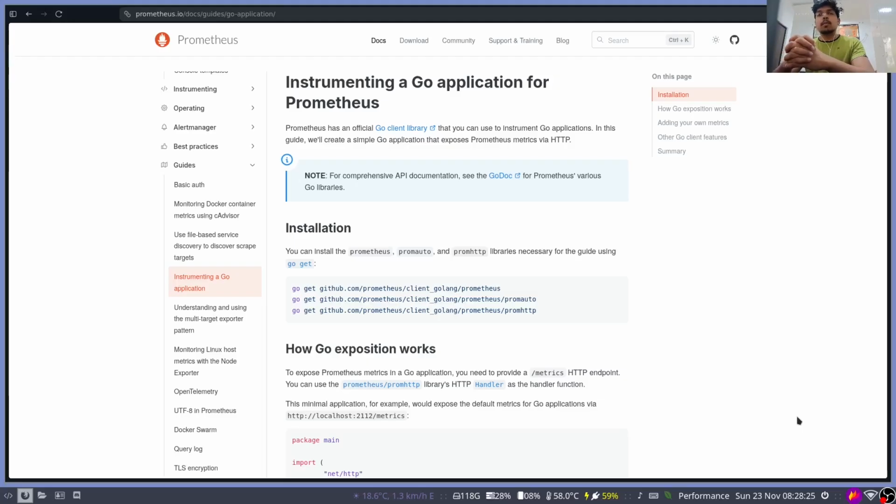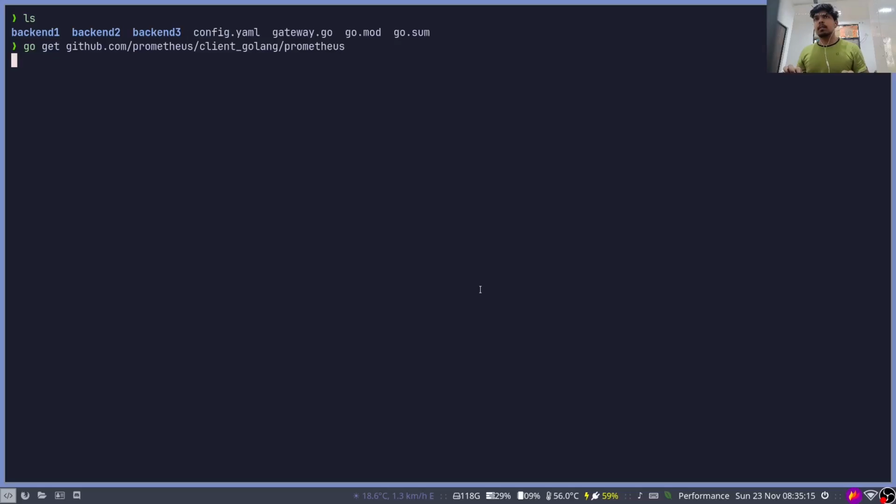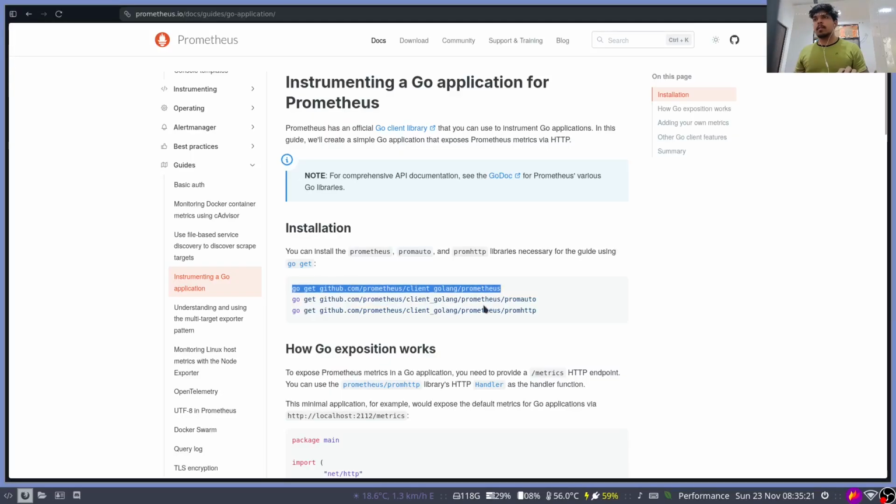So in today's video, we are going to instrument our gateway to emit high fidelity telemetry using Prometheus metrics and visualize it possibly with Grafana. So let's jump right in. Let's start with installing this library. And this too.